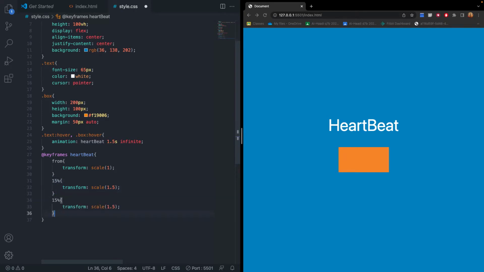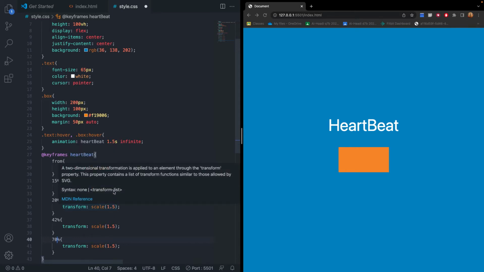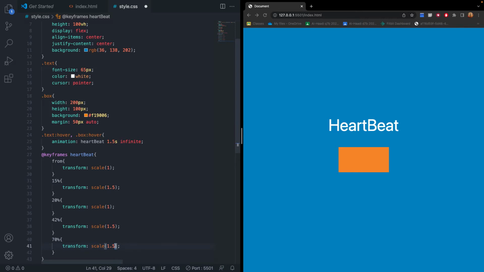So we'll copy that 3 more times. So 1, 2, and 3. So we'll change the second one from 15%. So we'll change those first. We'll make it 20. The next one, 42. And lastly, 70. Now for the scale 1.5, it's going to be in a pattern. So it's going to go 1, 1.5, 1, 1.5, and 1 again.